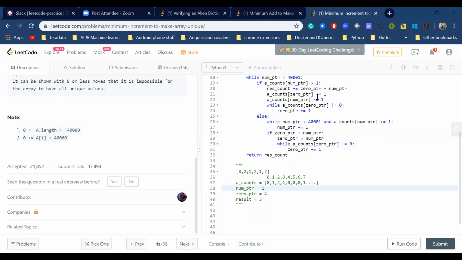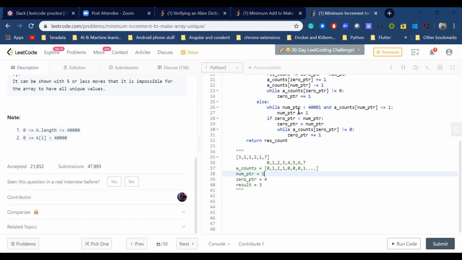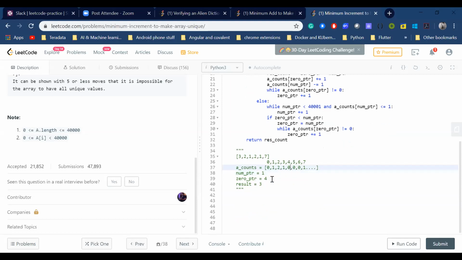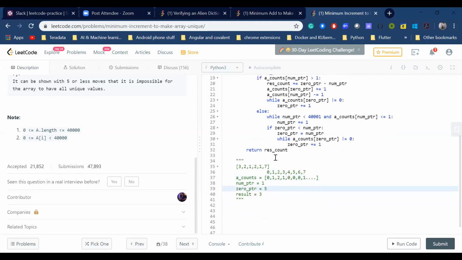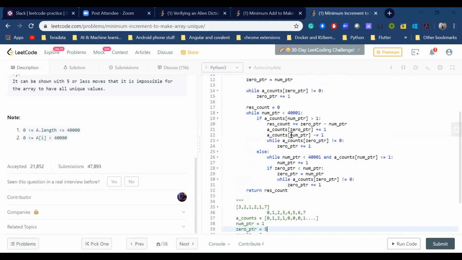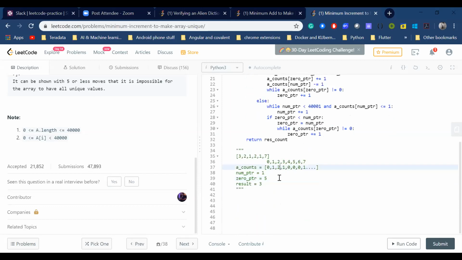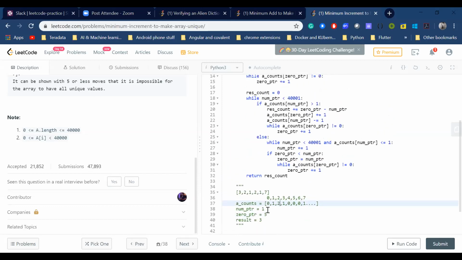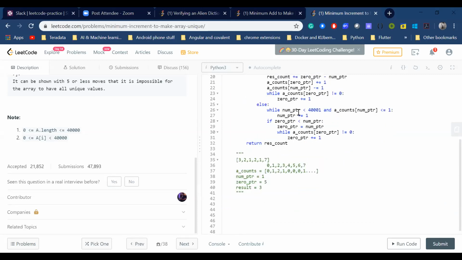Then I move my num pointer to the next one which is greater than 1. First I move my 0 pointer to the next zero value, which is the next index, so my 0 pointer goes to index 5. Then I go into the loop and see my num pointer value is now 1, so I go into the else condition. Then I move on until the value at that index is greater than 1. So it will increment by 1 and exit here, which is at index 2.